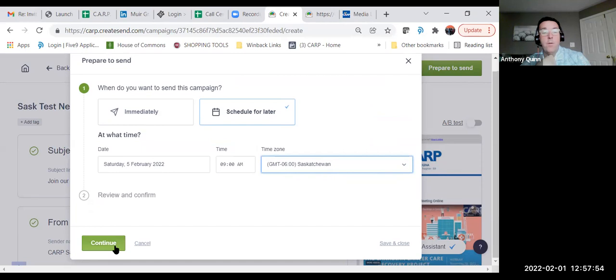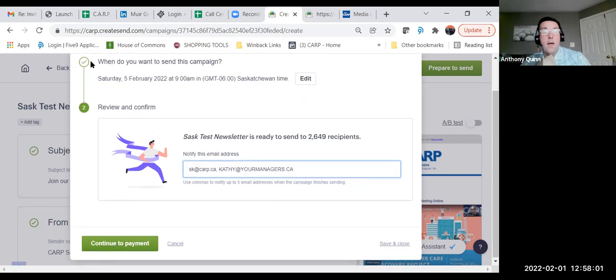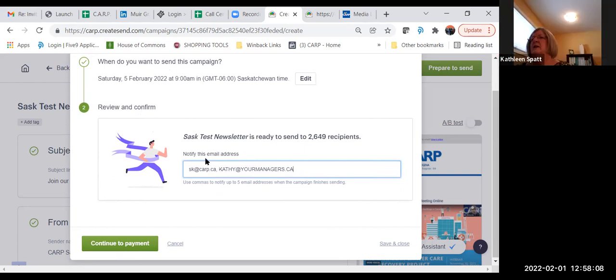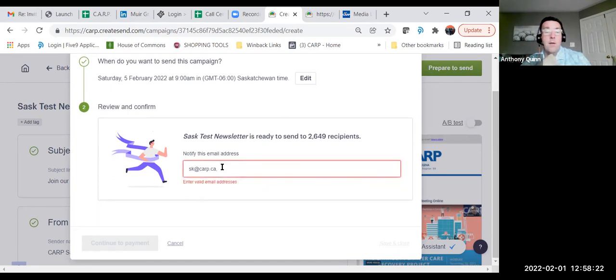Continue, again, following the green boxes. And I want to send it on Saturday at 9 a.m. We want to take Kathy out of there. Okay, so this is a default, but this would be a person who gets notified after the newsletter is sent. So the sk@carp.ca will get that. And there's a comma there. So, and now we'll continue to payment.